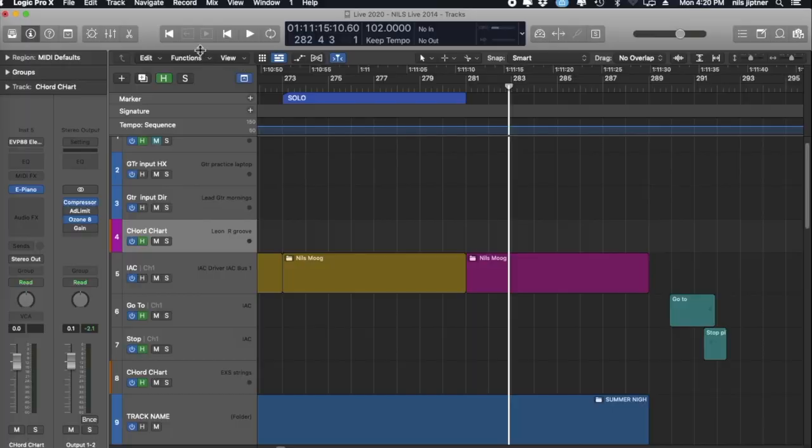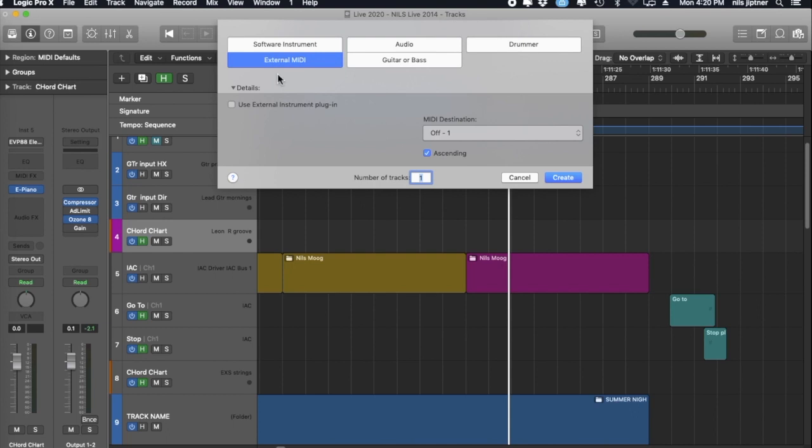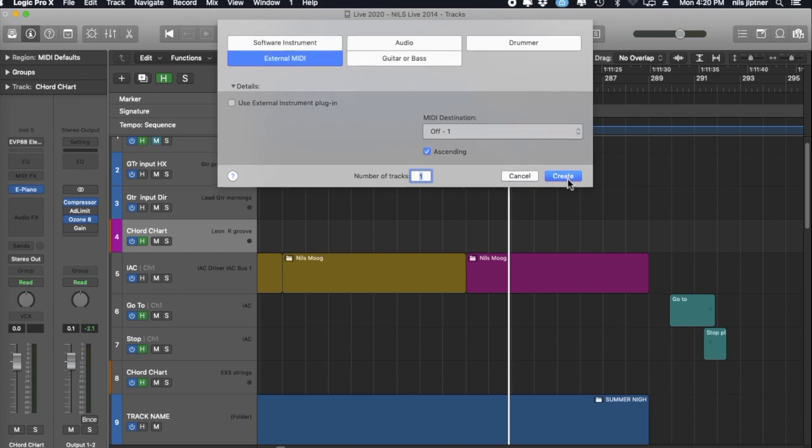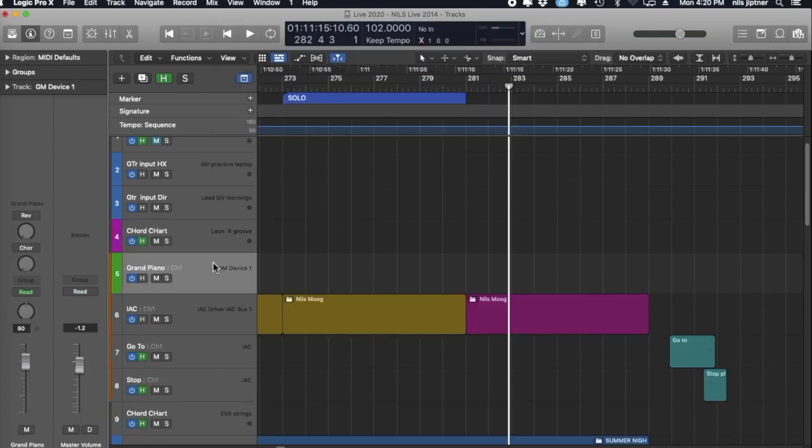Now to create these go to and stop switches, all we have to do, I'm going to show you right now, is create a new MIDI track. And we could use external MIDI, internal MIDI. We don't need an instrument plugged in. We just need to create some kind of MIDI track. The MIDI channel, nothing matters.